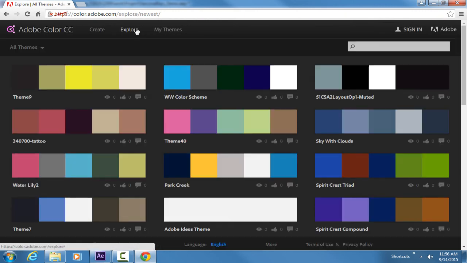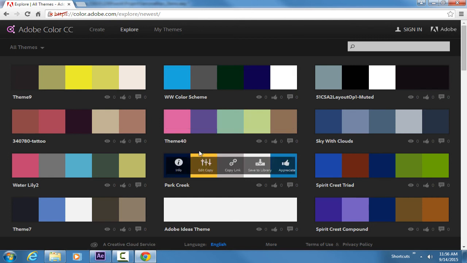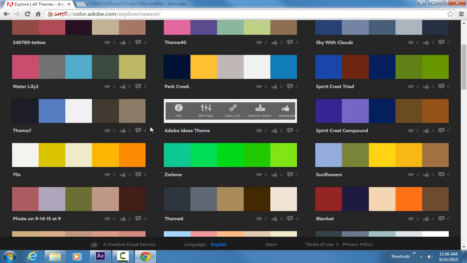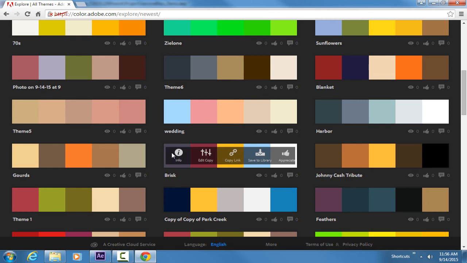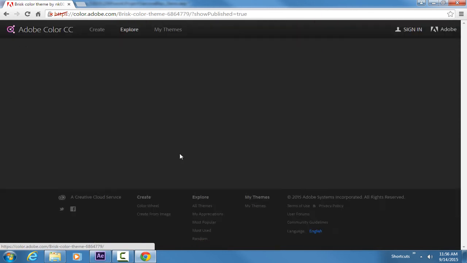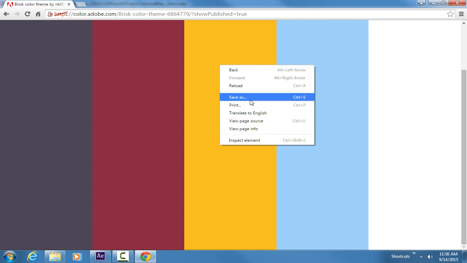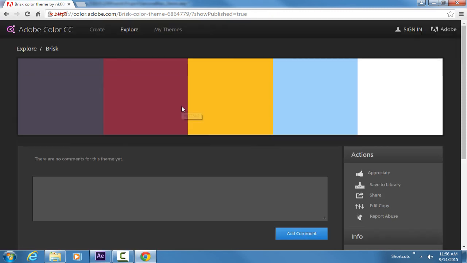There's also, you can explore here, other people's color themes. These are themes that they've picked out and they think work together, and if you like one, then you could obviously use it. Look at that one, white. Adobe Ideas theme, it's white. So let's say I liked this one here. I could say, get the info for it, and then I could save this image, and then I could drop that into my documents, bring it into After Effects, and actually use it as my color picking method to get my colors, okay? So for this, I'm not going to do that. I'm just going to leave it as it is.